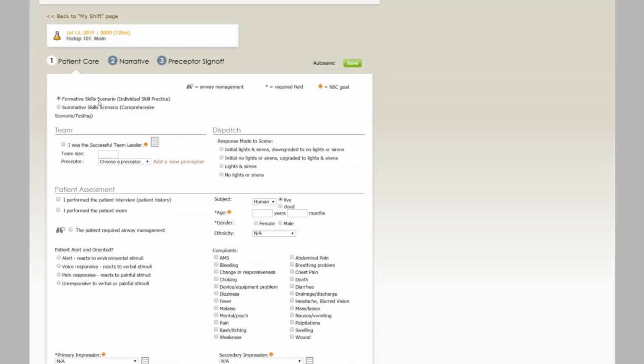First is formative skills scenario versus summative skills scenario, or sometimes called individual skills practice versus comprehensive scenario slash testing. This is mainly used for the new Appendix G, which is a paramedic specific tracking method. So if you are an EMT or AEMT, you don't need to worry about that. And for the most part, for paramedics, when they are entering their lab patients, it will be with a formative skills. If your instructor says it should be summative, then you'll want to make sure to check that instead.